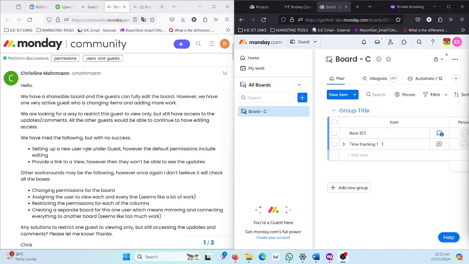So in here we see that one of the Monday users has a shareable board and the guest can fully edit the board, of course. So any guest added to the shareable board can edit the board actually. However, we have one very active guest who is changing items and adding more work. So he has multiple guests, but one guest is adding a lot of items or changing a lot of the items' columns maybe, and at the bottom line he's adding more work.